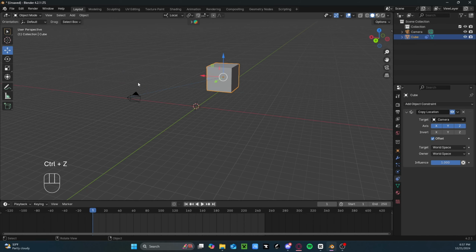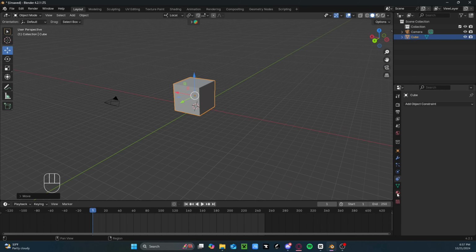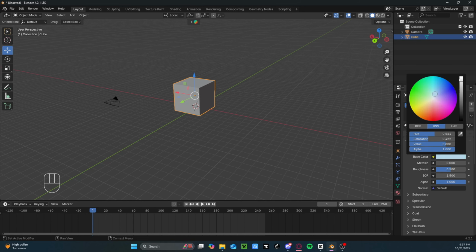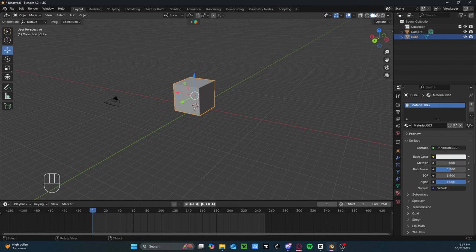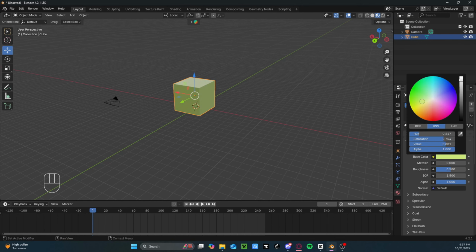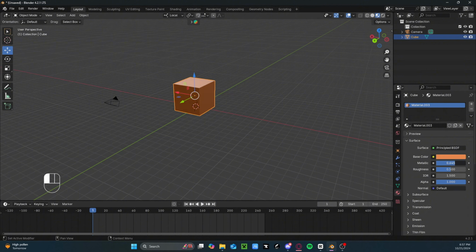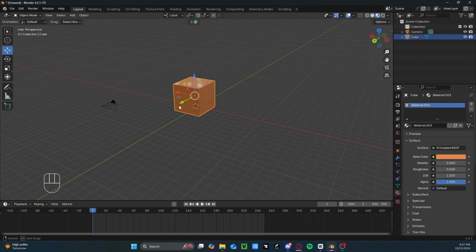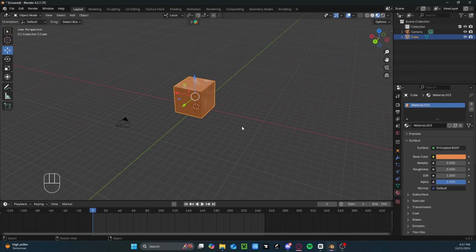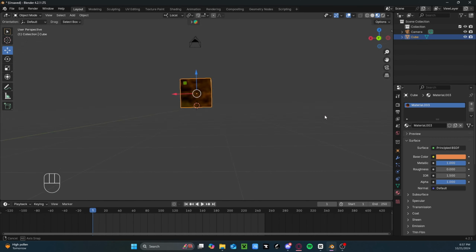That's constraints. If you go down here, this is material. You go new, and you can change the base color. Oh no, it's not changing. You go up here, viewport shading, then you could start changing the color. You could also change if it's more metallic, or if it's more like a foam. The roughness gives it how shiny it is. And the metallic is like how copper or like metal it is.